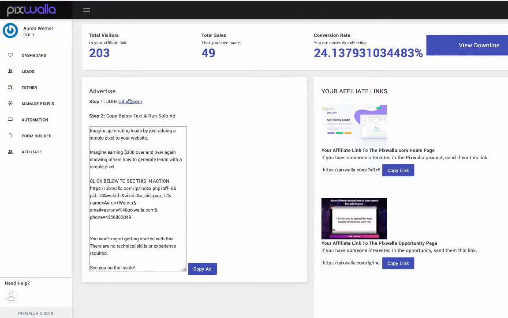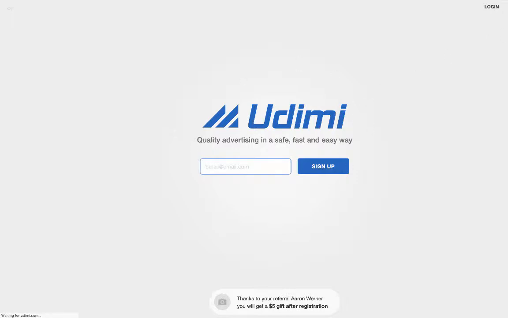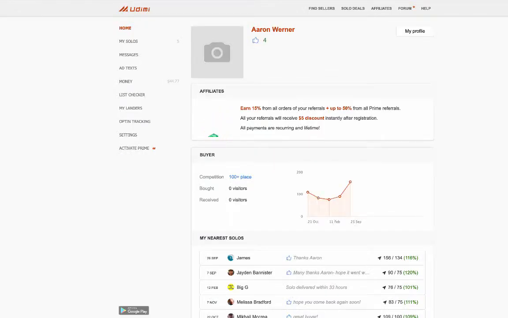So the first thing you want to do is click on this udemy.com. When you click on this, it's going to open up their website, and you're going to click the sign up button in the upper right hand corner. This will allow you to create your account, and then once it's created, you're going to log into it and you're going to see the back office.